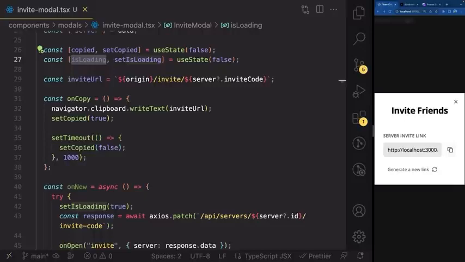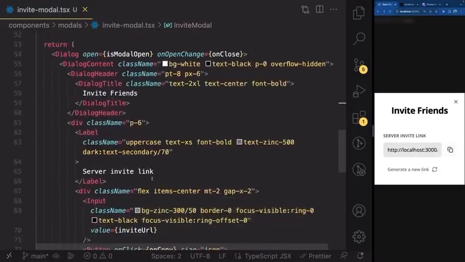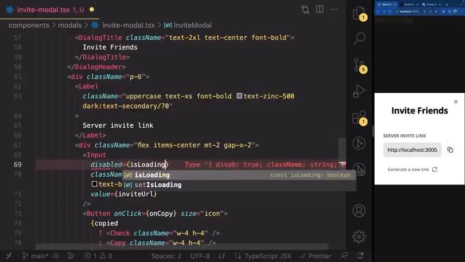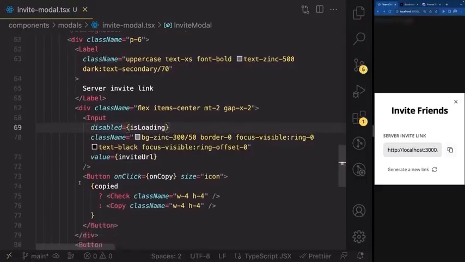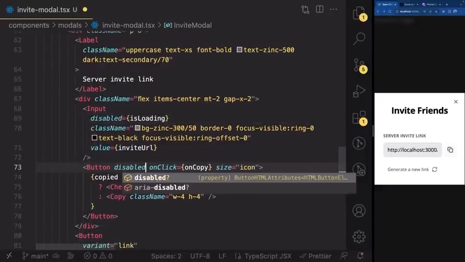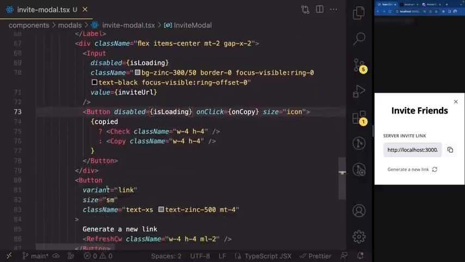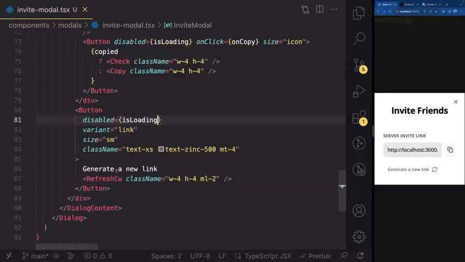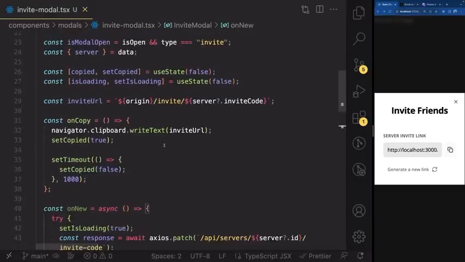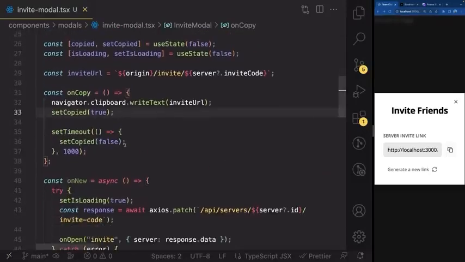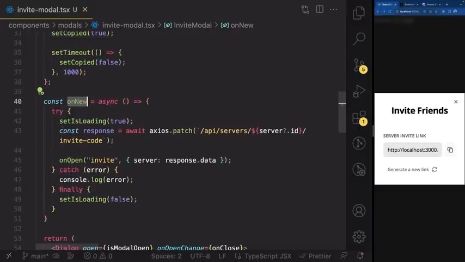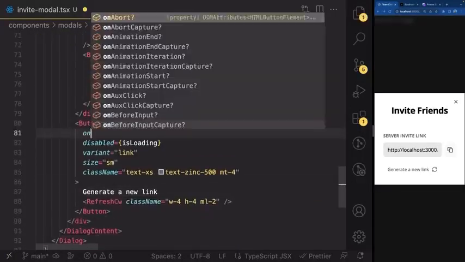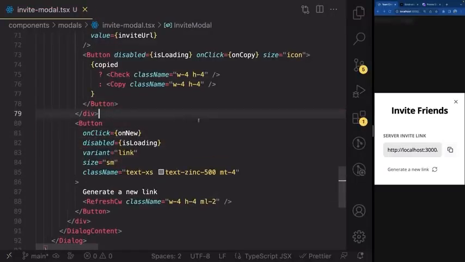Great. So let's find our input. Right here, let's give it a disabled of isLoading, like that. Let's give the copy button a disabled if we are loading. And let's give the regenerate a disabled if we are loading, like that. Great. So now if you try and click on this, actually we have not assigned what actually calls this onNew function. So let's find our generate a new link button and give it an onClick to call onNew like this.